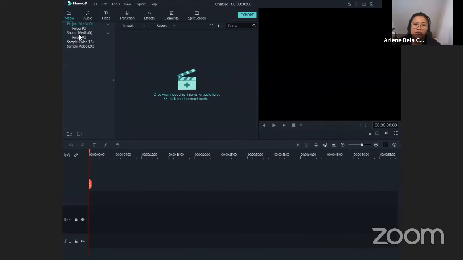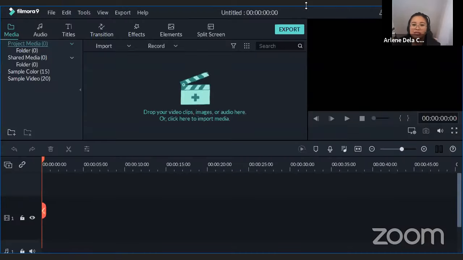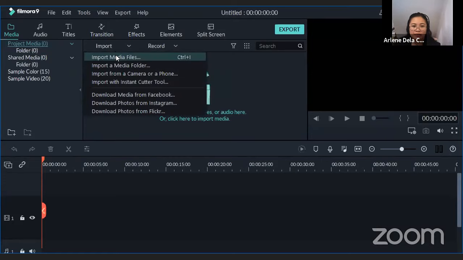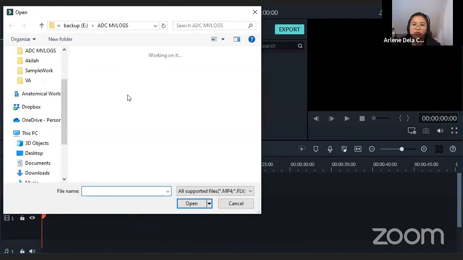So paano tayo mag-i-import? Sa taas niya yung tabs niya, meron kang media, audio, titles, transition, effects, elements. Ayan, split screen pala yun. Ayan, so yun nasa taas niya, it's file, edit, tools, view, export, and help. So ang gagawin natin ngayon, i-import natin yung ating media files, yung gagawin nating video, okay?